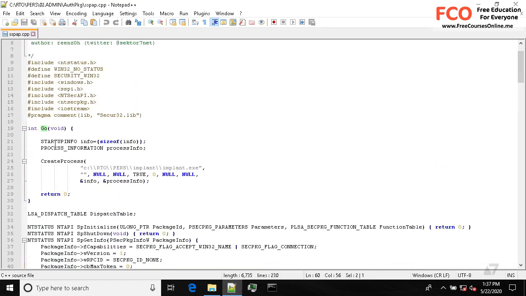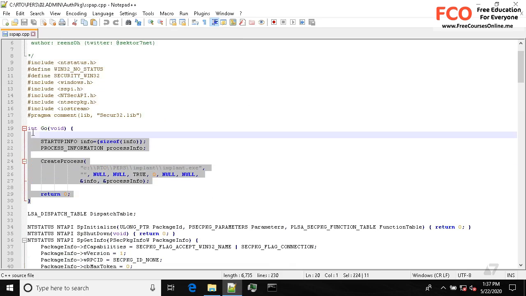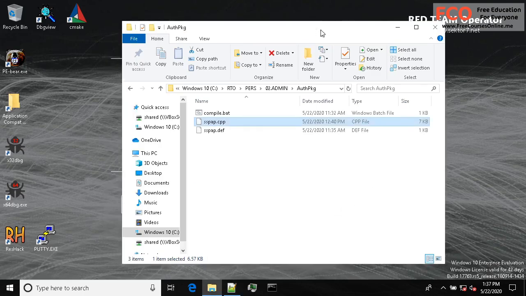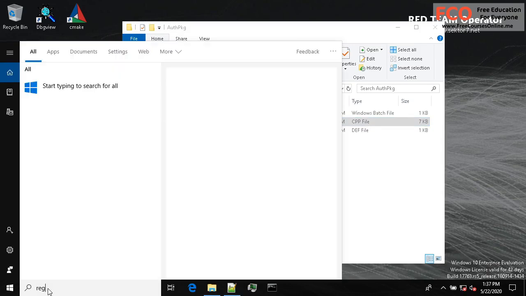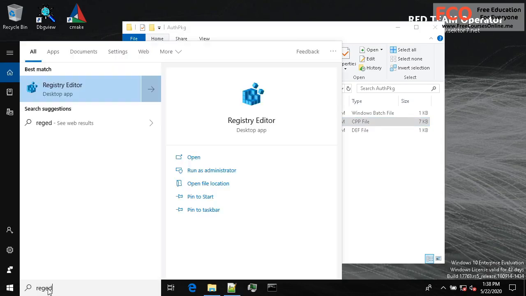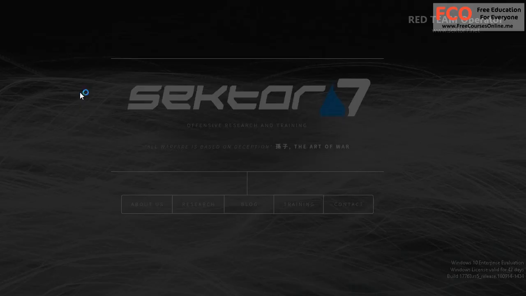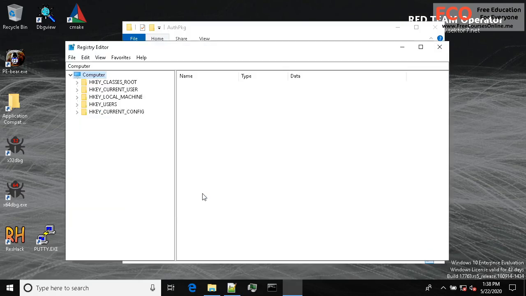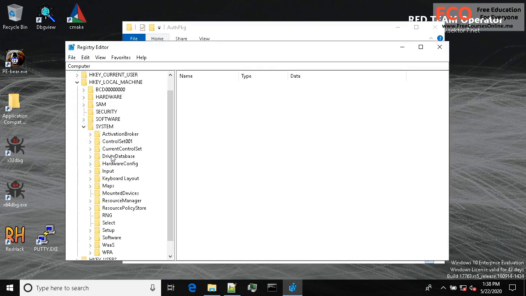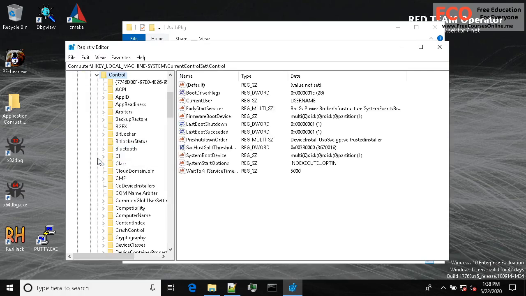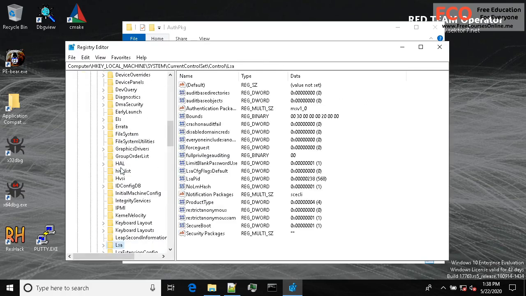And our go function is pretty standard. So we run our implant. Okay, so that's our code. Now let's take a look at where the configuration of LSA is in the registry. So we have to go to HKEY_LOCAL_MACHINE, System, CurrentControlSet, Control, and LSA.